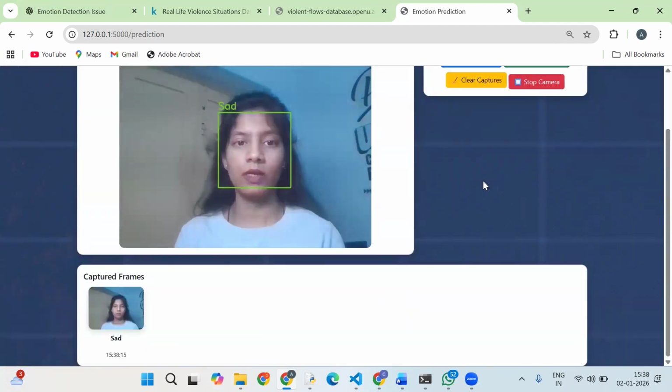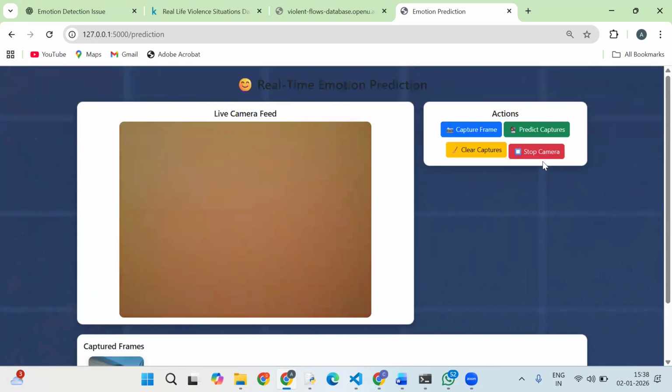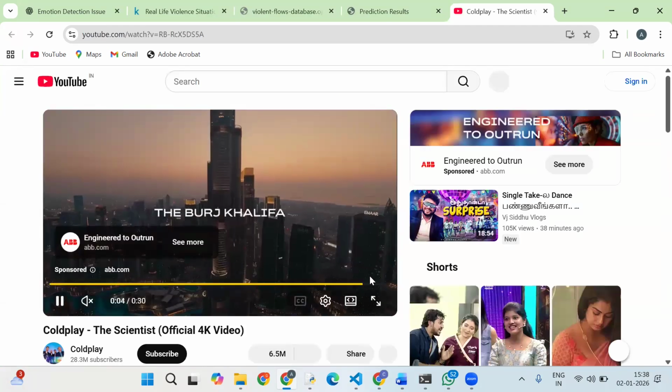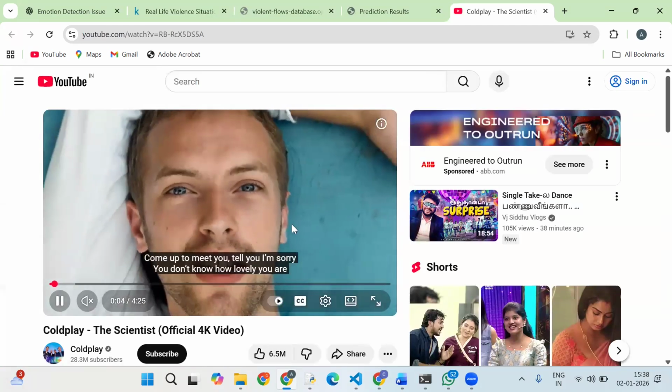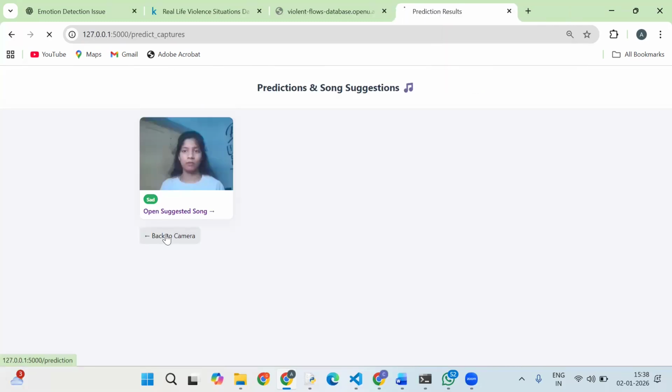If you click capture frame, then our frames will be captured. If you click predict captures, it will predict this is sad and it will suggest a song also. If you click the song, then it will redirect to YouTube. So this is the song. It suggests for us to listen to, as we are sad. Now we'll go back to our camera.